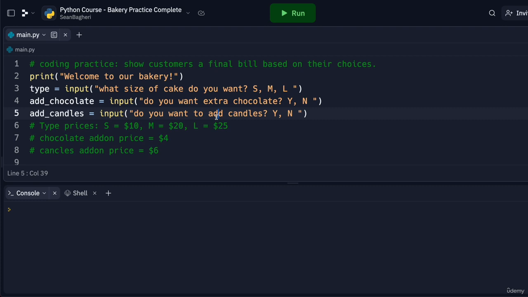And these questions, they have different options. For example, we got a bakery and then we got the size of the cake, which is small, medium, large, and then you got extra chocolate, which is a yes or no option, and then do you want to add candles, yes and no option, and each one of them has a different price. So the small is going to cost 10 bucks, the medium is going to cost 20, and large is going to cost 25, and the chocolate add-on is going to cost 4 bucks, and the candle add-on is going to cost 6 bucks. I just had to fix that. So these are the basics.